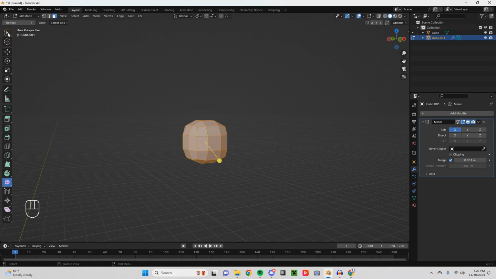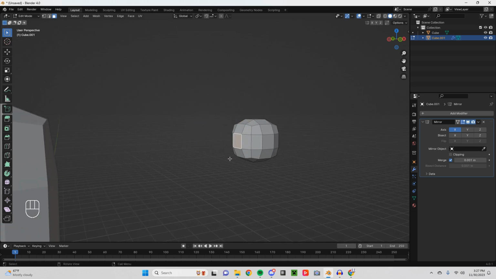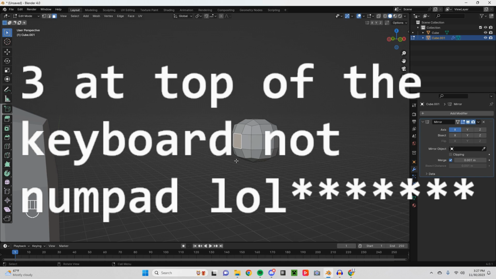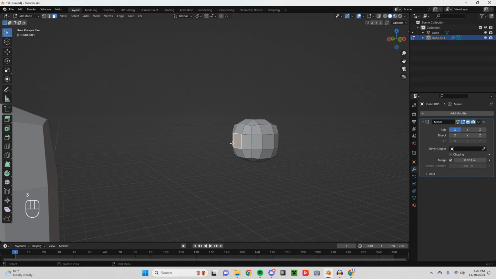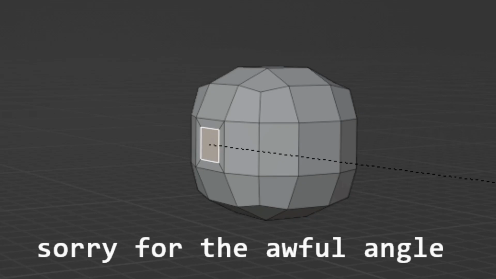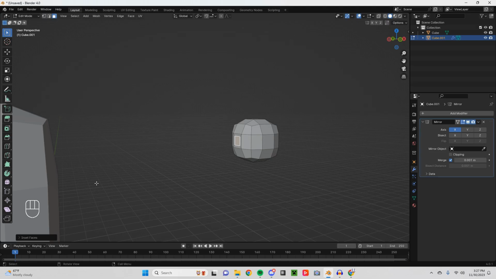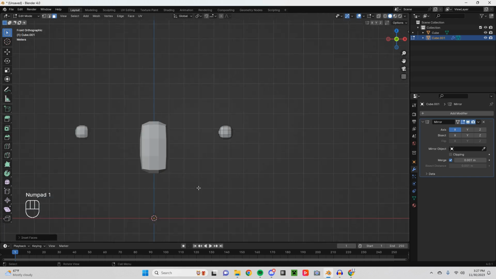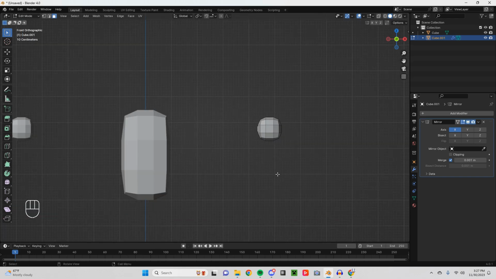So now that we got our little ball hand, we can go ahead and go back up to our cursor select, and then we're going to go ahead and click this face right here. So make sure you press 3 on the numpad. Make sure that you're in face select mode. We're going to press this face, and then we're going to press I to inset it about that much. And then we're going to press numpad 1, and with that face still selected, we're going to press E to extrude.